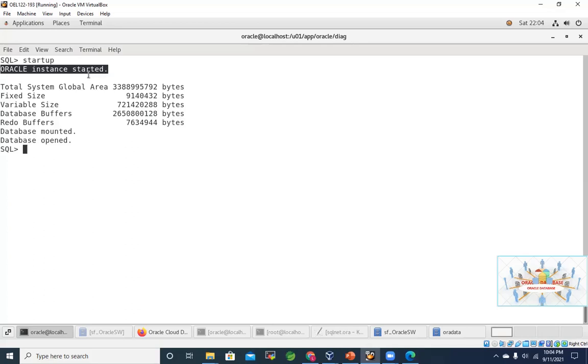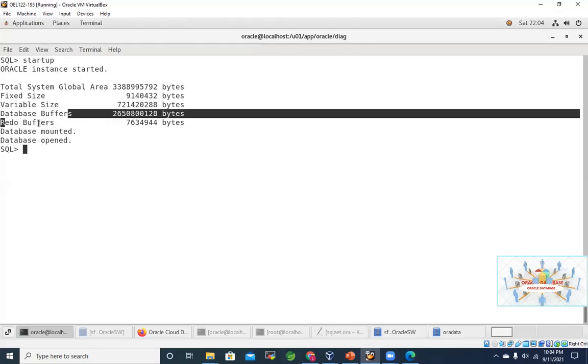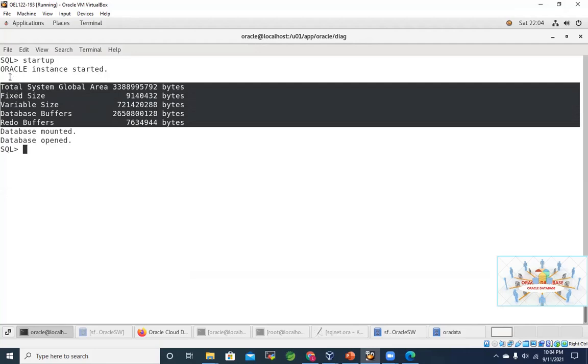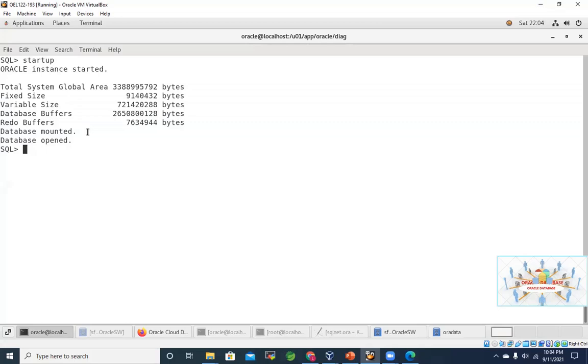Now you can see here, some information is available: total SGA area, fixed SGA, variable size, database buffers, redo buffers. So there is some basic information available. Let's try to get into this information and understand it one by one. And finally, you can see database mounted and database open. Those are the latter stages, which we will learn once we understand the instance startup part.